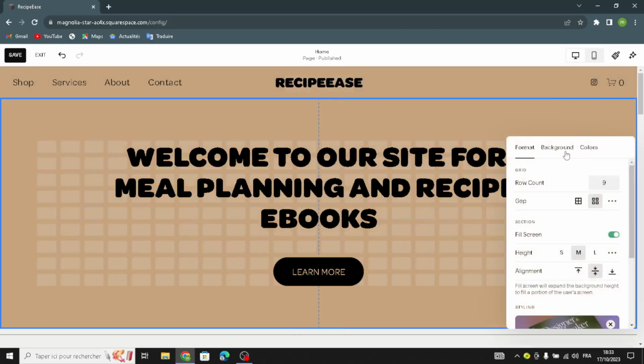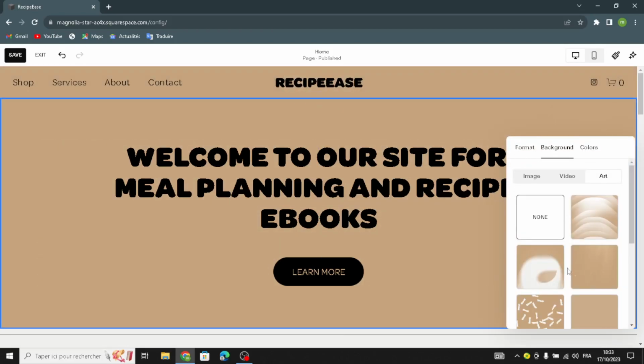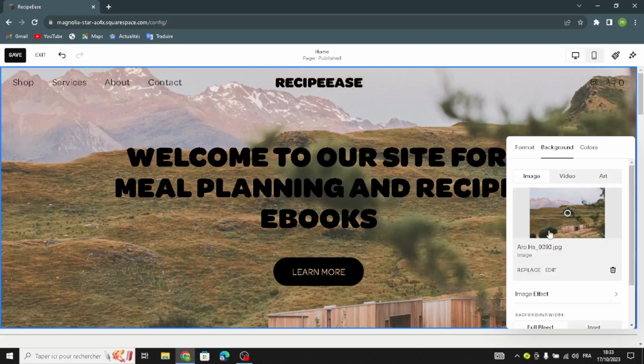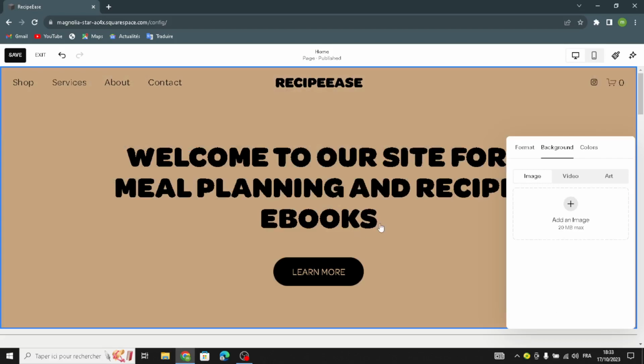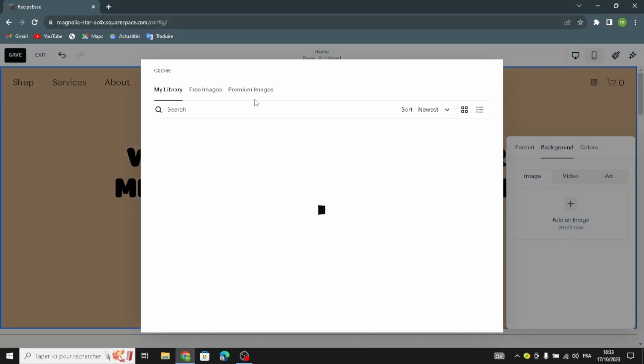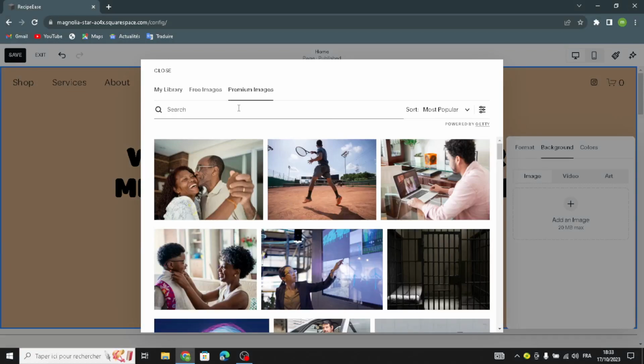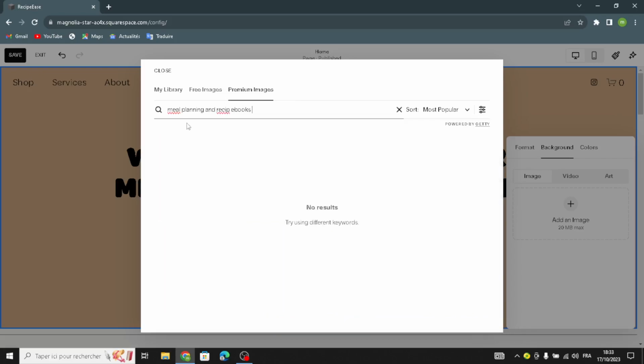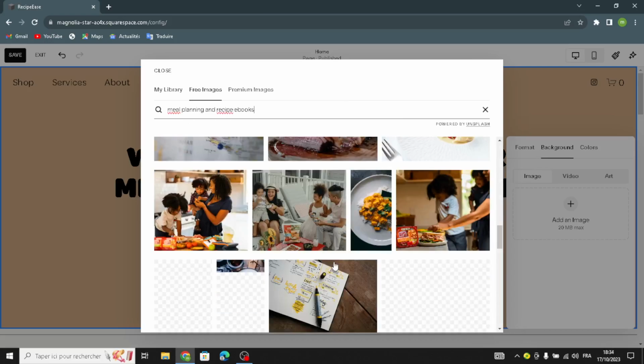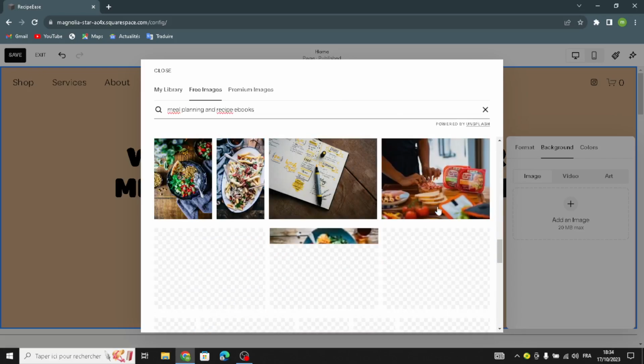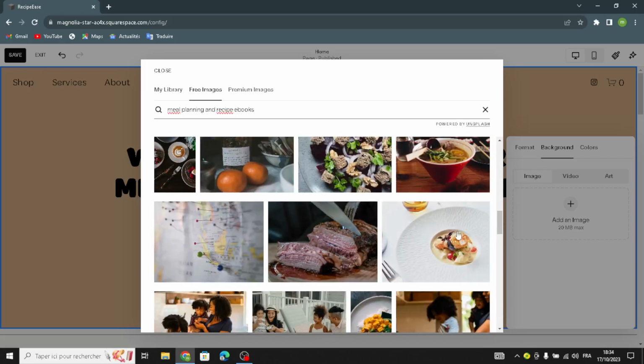And now after this, go to this section, go to the background, and you can select just a simple art from here. And also you can select image. Okay, it's much better to use image as a background, so go to the library, go to the premium image and search on meal planning and recipe ebooks. Okay, like this. I need just a simple image. Okay, for example, like this.